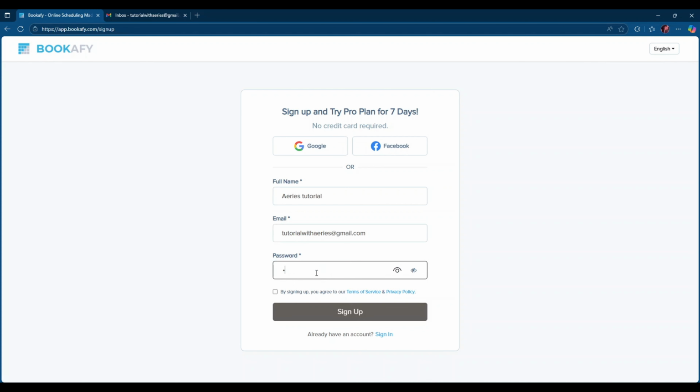After setting up your password, there's an option to agree to the terms of service and privacy policy. Take a moment to read through these if you haven't yet, and then proceed to click on the agreement. Now, with everything filled out, click the sign up button. At this point, Bookafy will create your account, but you're not quite finished yet.